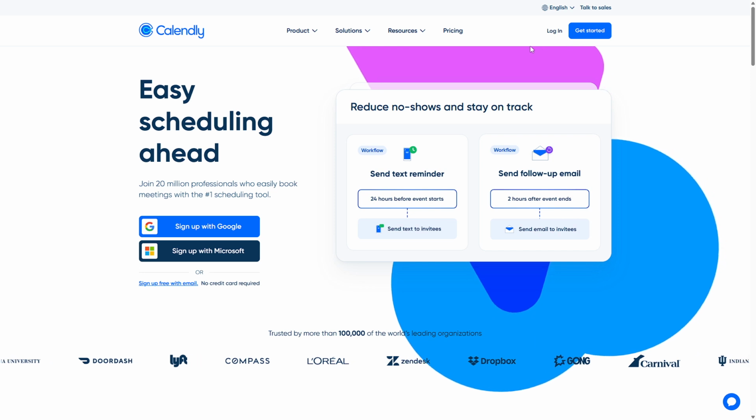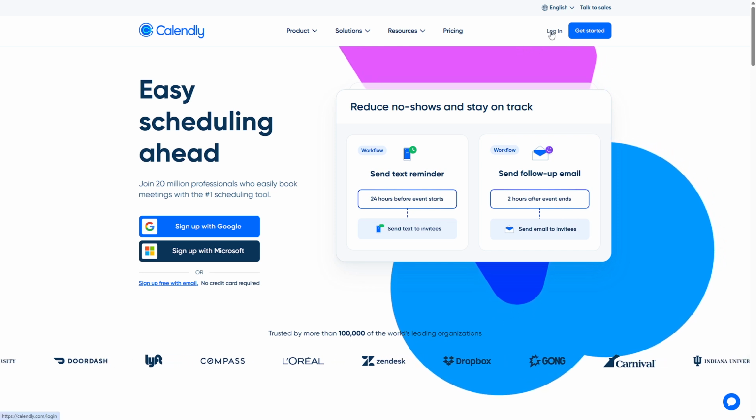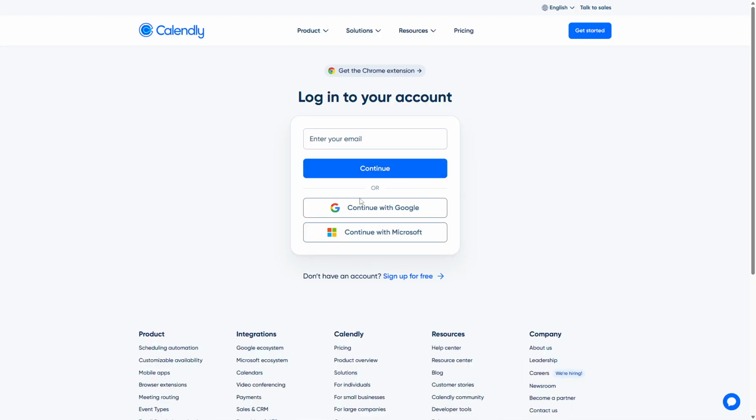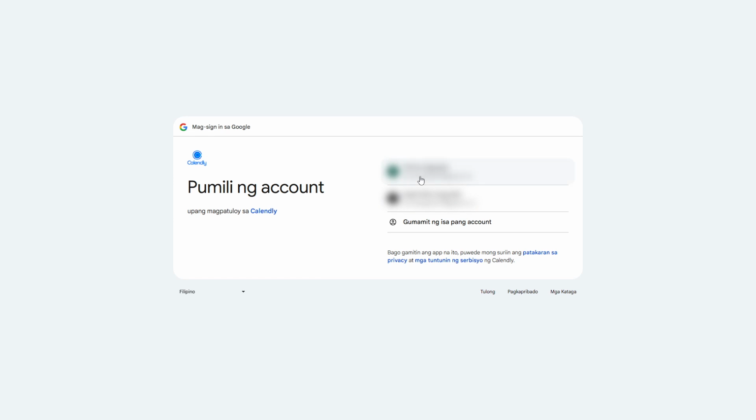This option provides a seamless login experience, especially if you've been using Google to manage your appointments. It ensures that your account details are safely transferred, and you can access Calendly without having to remember another set of credentials. On the login page, you'll be prompted to select your Google account.